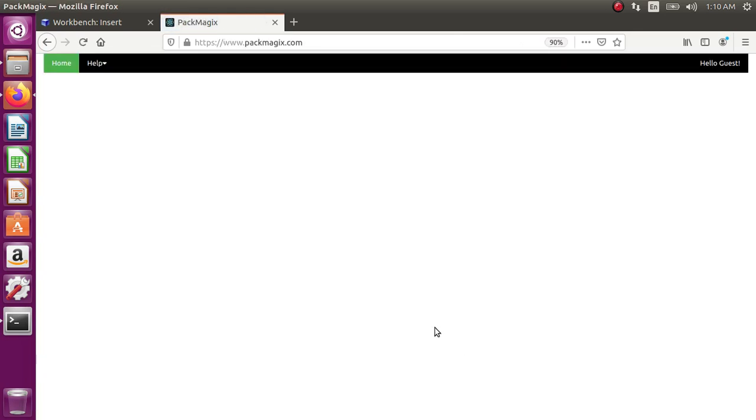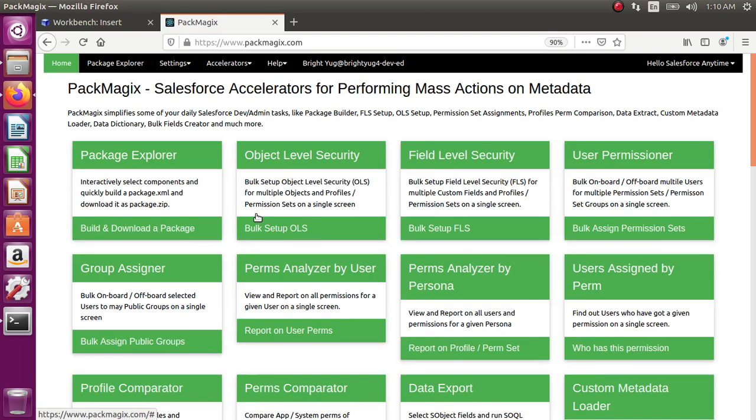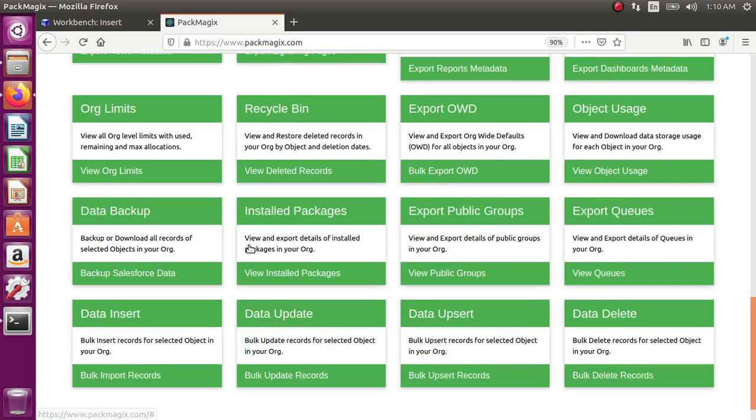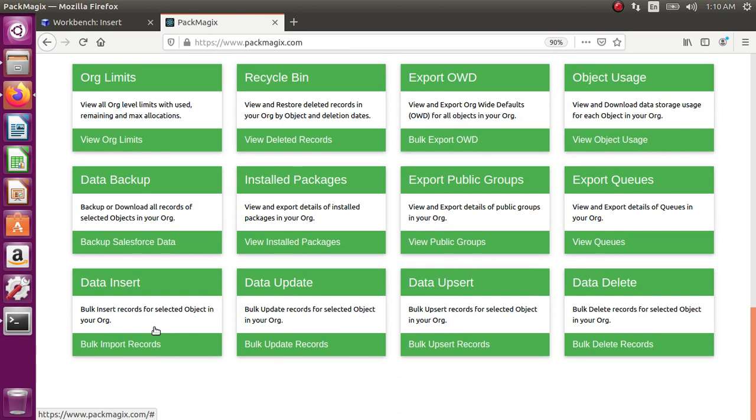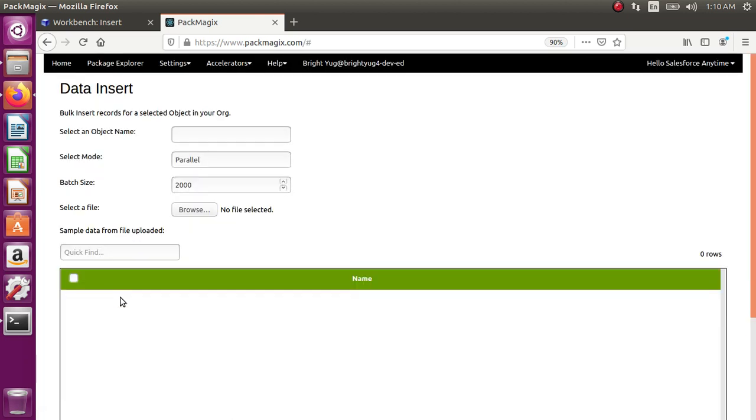Once it is open, it will show you the home page, and you have to scroll down to the bottom to check for the data insert operation. There are 4 operations this tool gives you: data insert, data update, data upsert, and data delete. If you want to perform any of these DMLs, you could use this tool. I'm going to show you how you can do the data insert. So let's click on data insert.